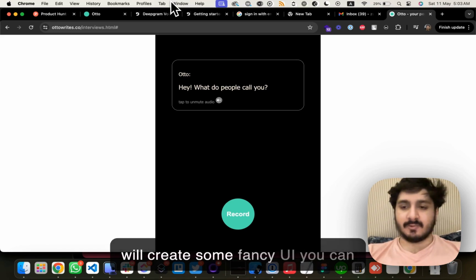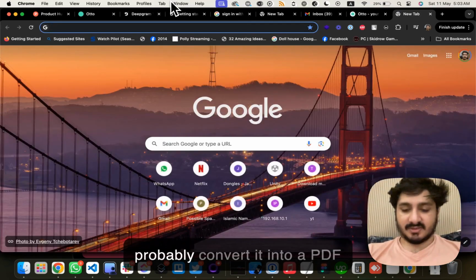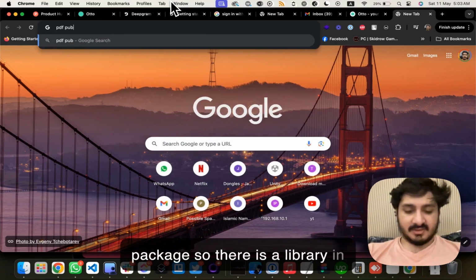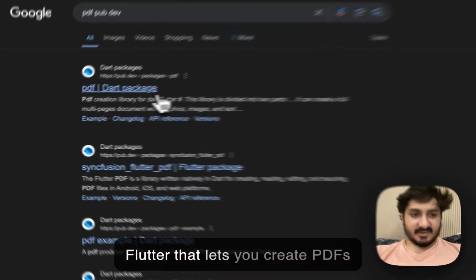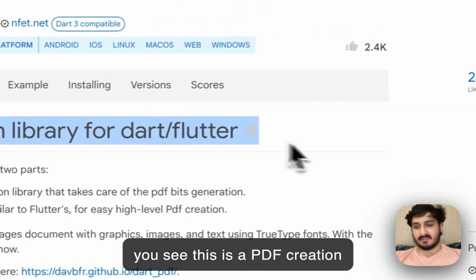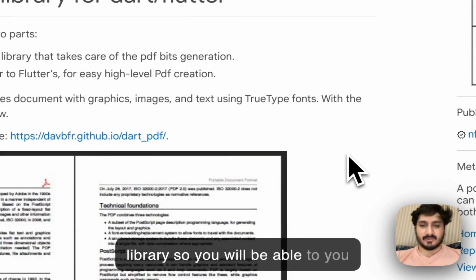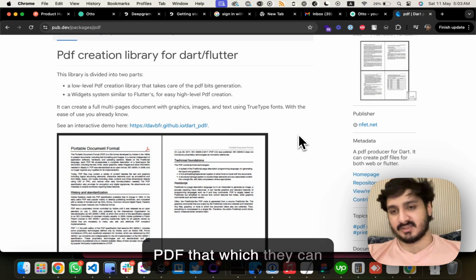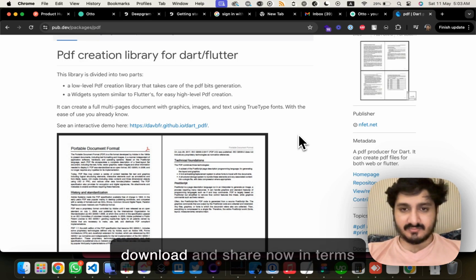create some fancy UI. You can probably convert it into a PDF package. There is a library in Flutter that lets you create PDFs. You see, this is a PDF creation library. So you'll be able to turn all their thoughts into a PDF which they can download and share.